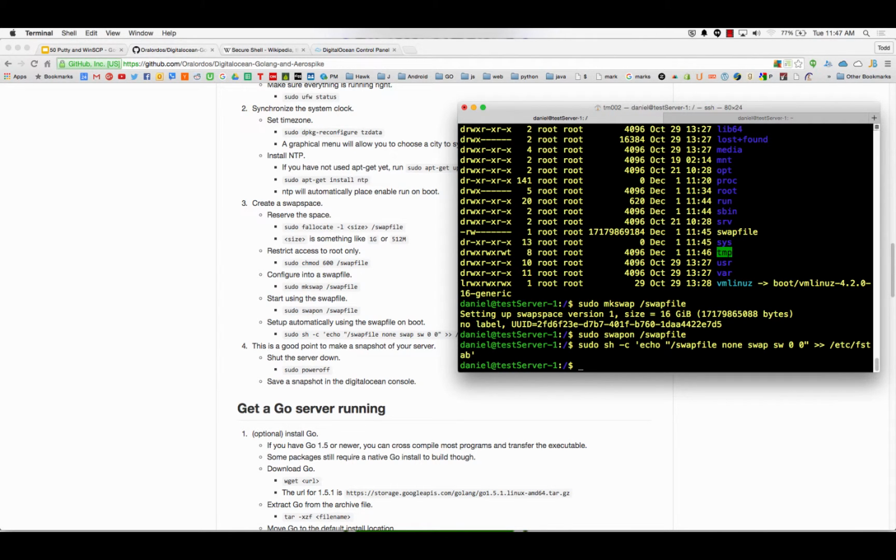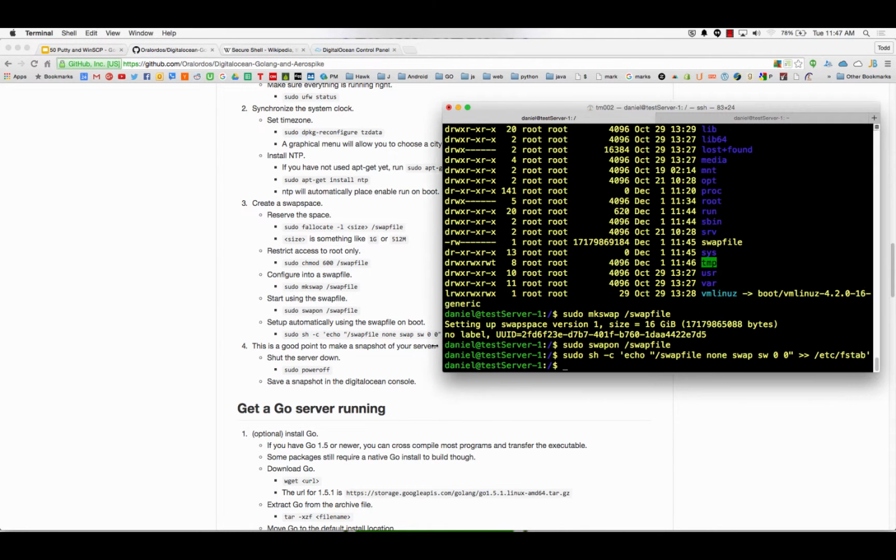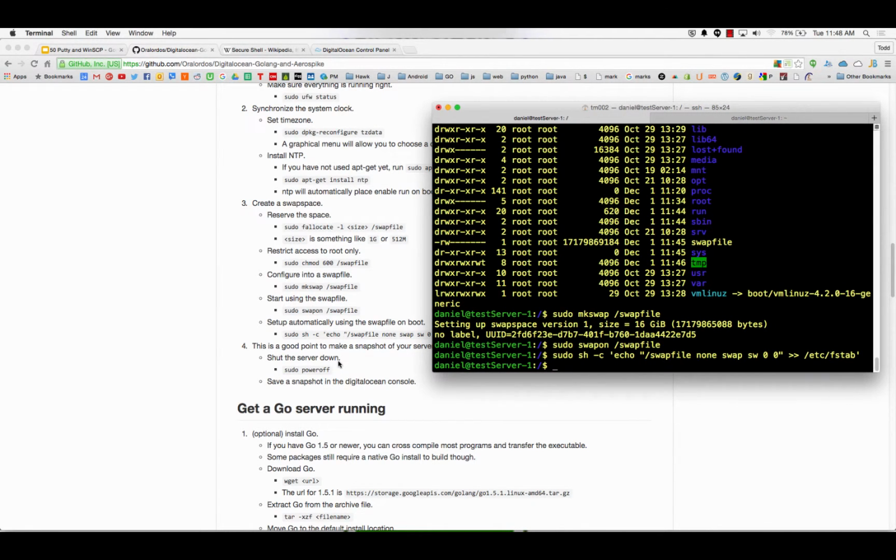So the fstab file is the list of how Linux builds its file system based off of what hard drives you've got. So we've got multiple hard drives, we've got a bunch of machines. We may have multiple hard drives, we may have CD drives. So fstab tells Linux how to set that up on boot.